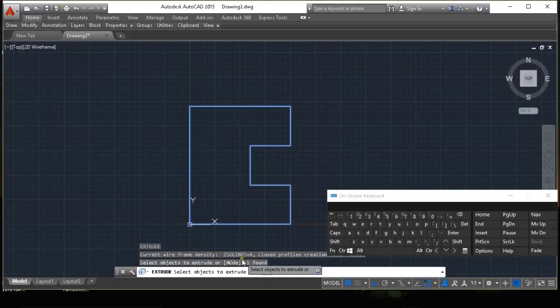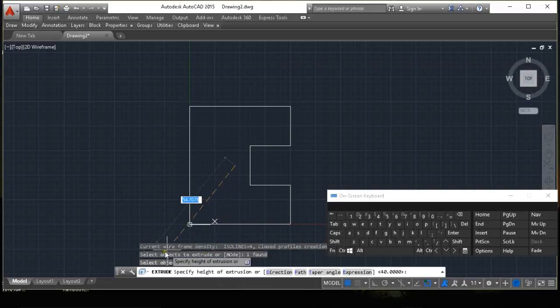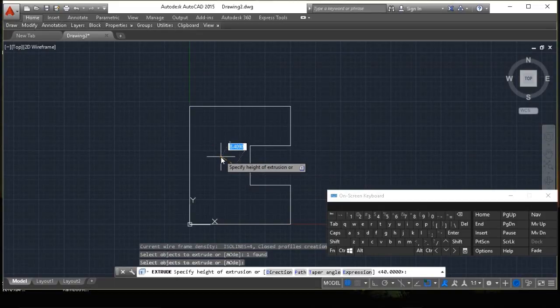Whenever you see that one object is removed, you have to refollow the command. Otherwise you have to go and create the region command and then follow the extrude command. If it shows any error, undo it by pressing Ctrl Z. Now it shows specify height.